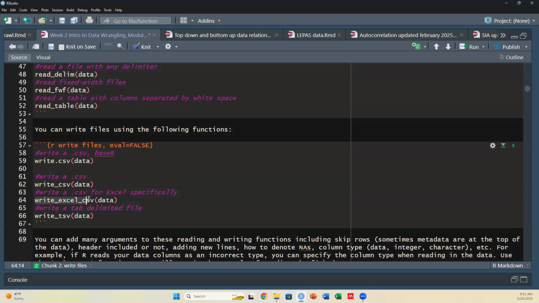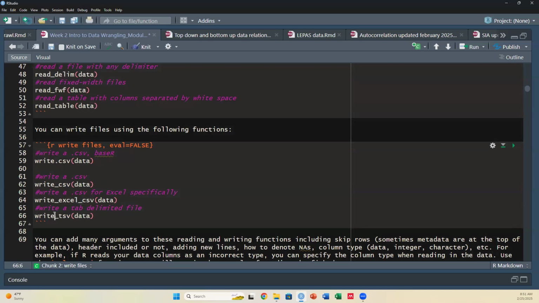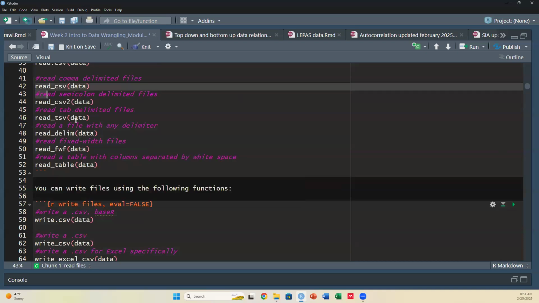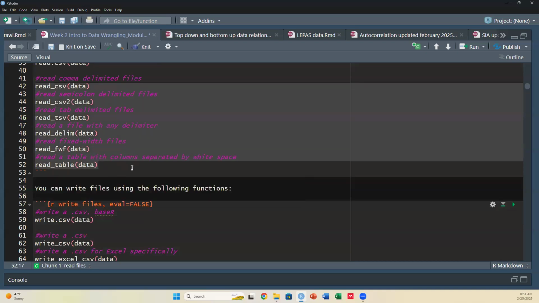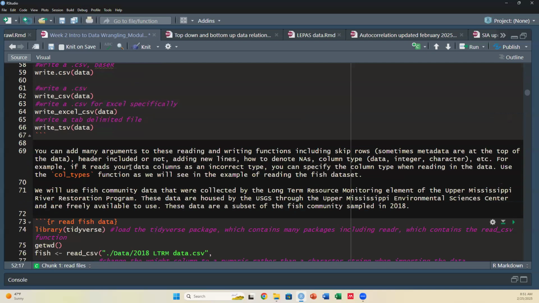For some reason, if you have an Excel specific CSV, write_excel_csv. For a tab delimited file, write_tsv. So basically the same as these, but it's write instead of read. And we'll get an example of this in a little bit for reading in the data.